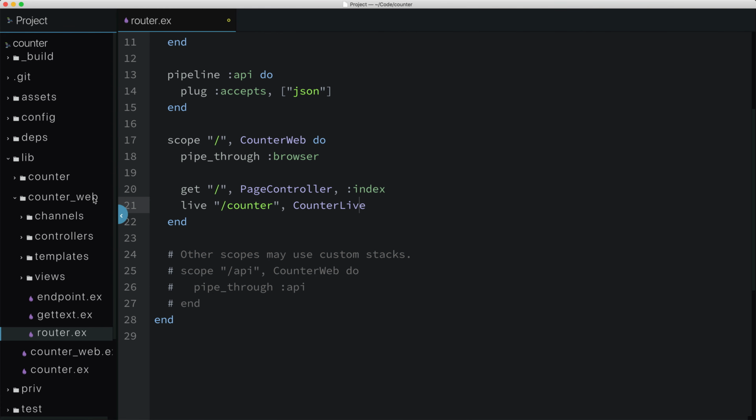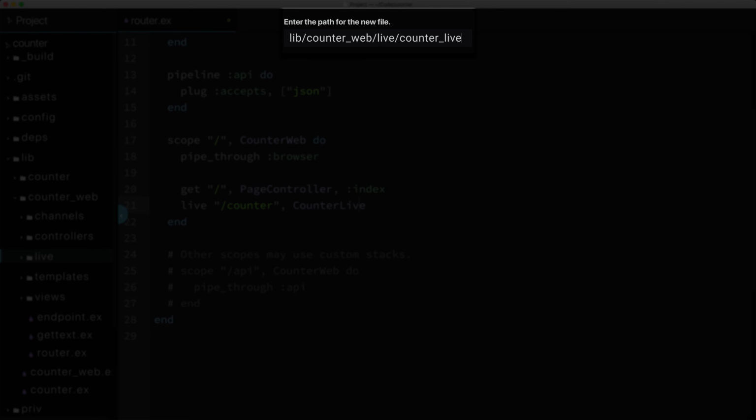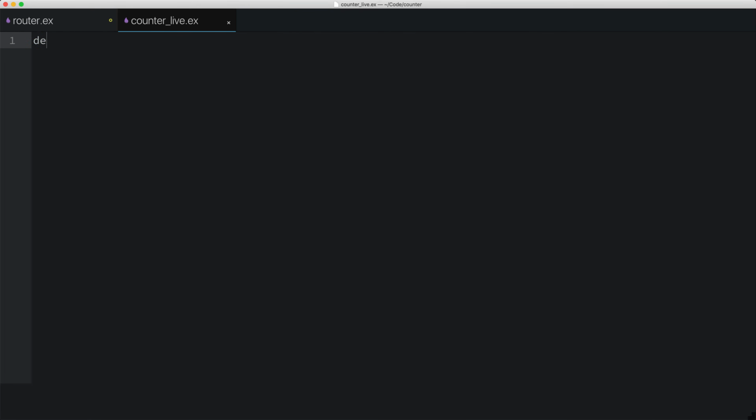I'm going to create a new directory in the counter_web directory named live. Then in the new live directory, I'll create a new file named counter_live.ex. This is the file we'll use to create the LiveView module I just referenced here in the router file. Next, I'll define our module by keying defmodule, and I'll name it CounterWeb.CounterLive, which again is the same name we used in the router file. Then I'll key do and end to delimit the start and end of the module.